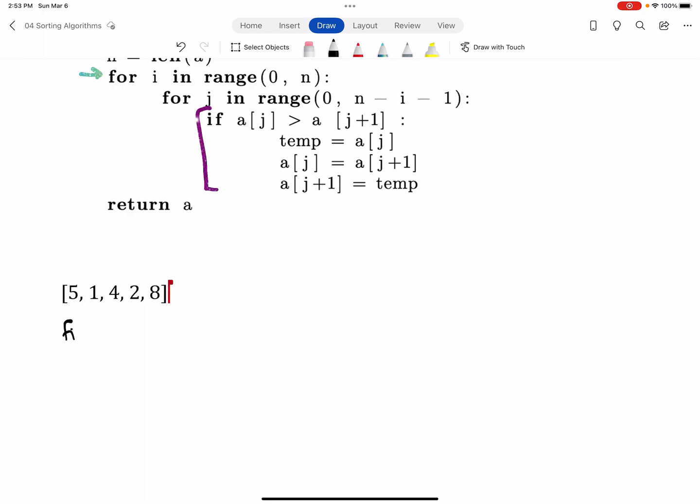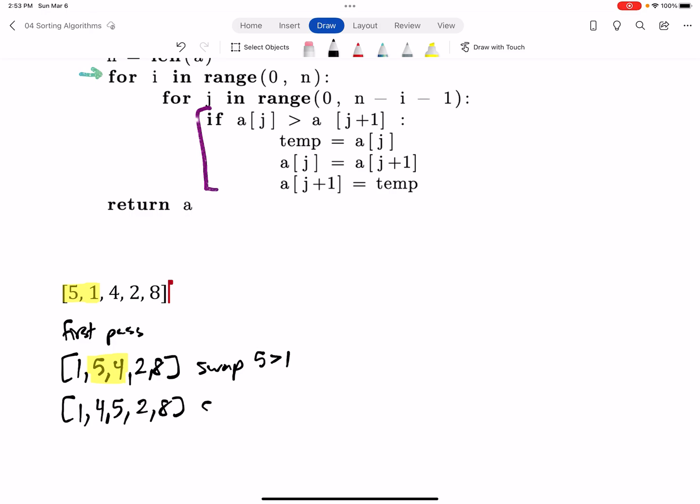On the first pass, it's going to start by comparing the 5 and the 1. Since 5 is bigger than 1, it's going to swap them. So swap the 5 and 1 since 5 is bigger than 1. Now it's trying to bubble that 5 up to the top. So it's going to compare these two elements now. And because 5 is bigger than 4, it's going to swap again. 1, 4, 5, 2, 8. Swap because 5 was bigger than 4.